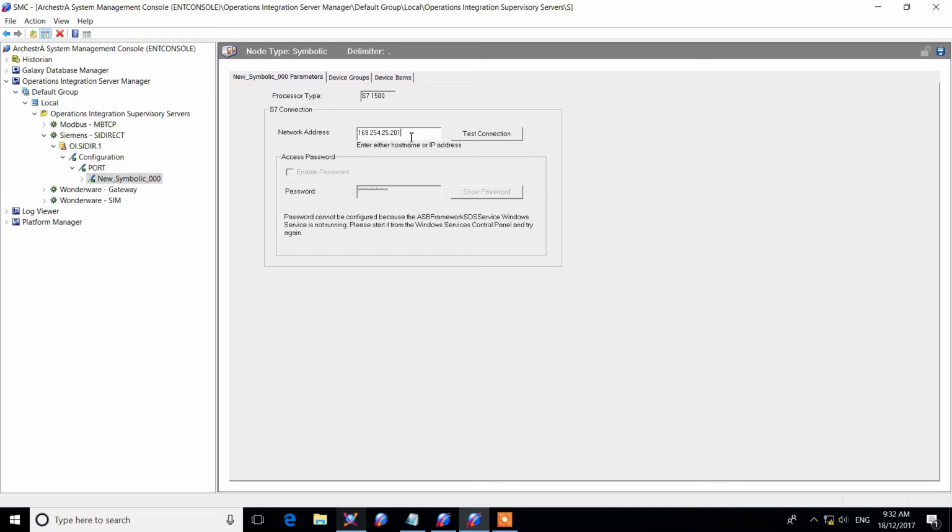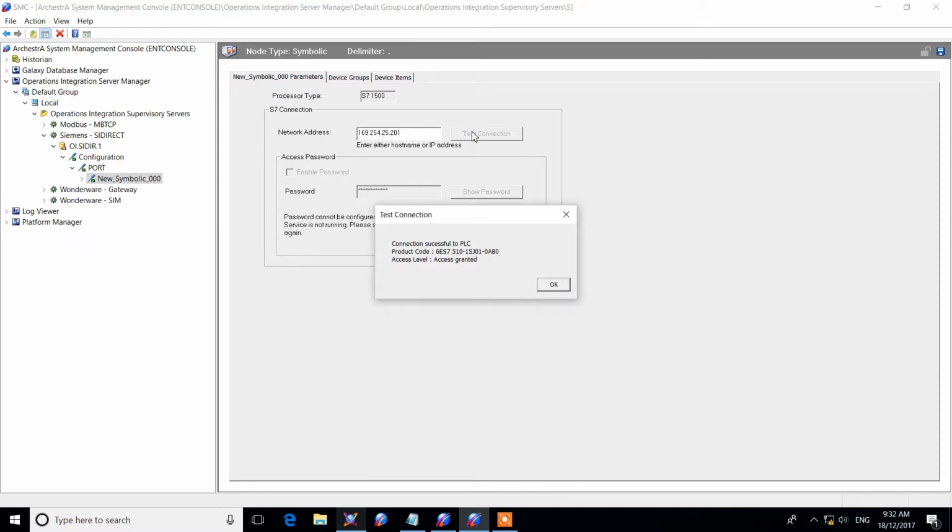So we paste our clipboarded IP address in here, and we're going to test the connection to make sure that we're on the correct network and everything else inside this virtual machine. So we have a successful connection to that PLC.